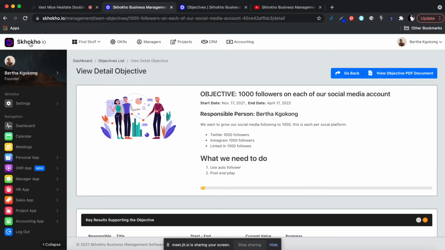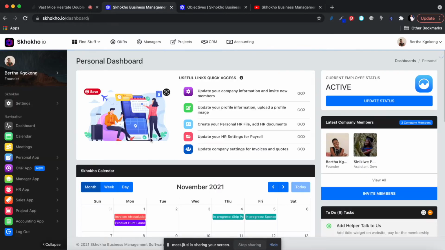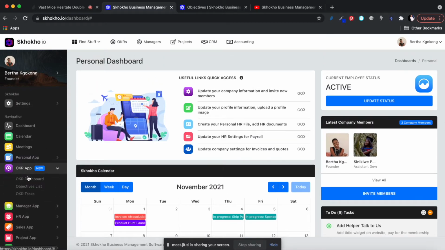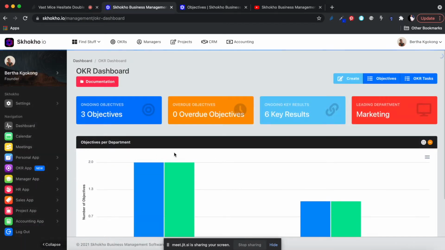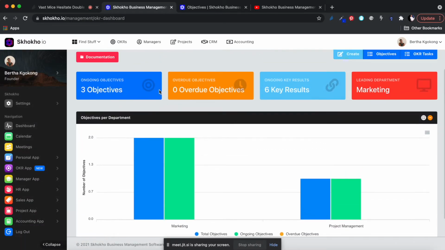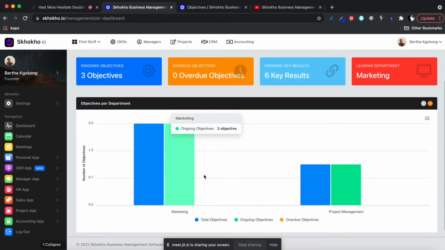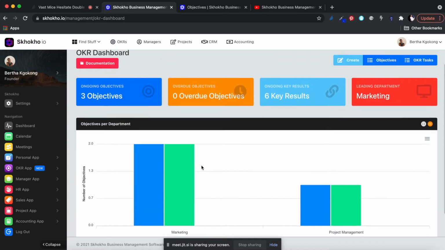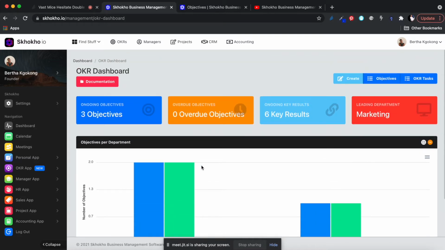If you start at the dashboard, the last thing I wanted to show you is the OKR dashboard. On this one, you don't have to do anything, but over time it will update your objectives, how many you have, and you will see them per month. Are you achieving them? Are they overdue? They will show here. It's just like a report.